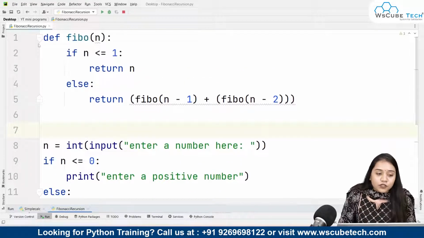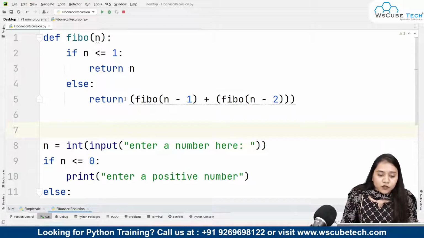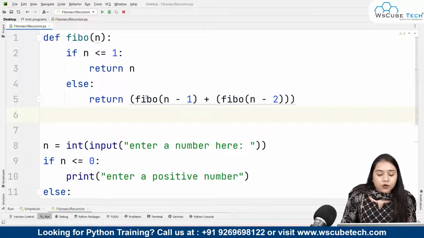All we need to do is, first of all, we have to create a function. Inside the function, we need to mention that if our number is smaller than or equal to 1, in that case, we have to return that exact number. Else, we have to put our formula for Fibonacci sequence. That means we have to call the function itself over here using recursion. And we'll be writing Fibo of n minus 1 plus Fibo of n minus 2.